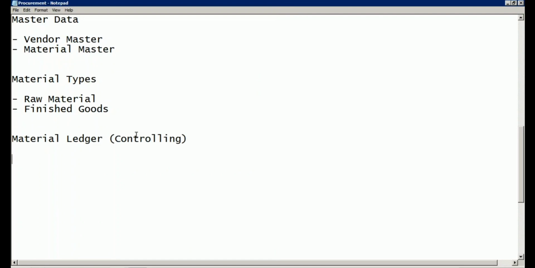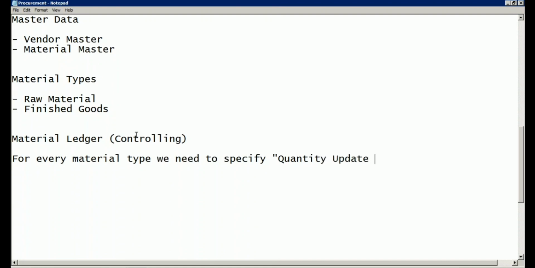What is the benefit of using material ledger? See, if you remember, just now I told you that for every material type we need to specify quantity update and value update, right? Why do we do that? We do this because we want to see the real-time value in the stock.